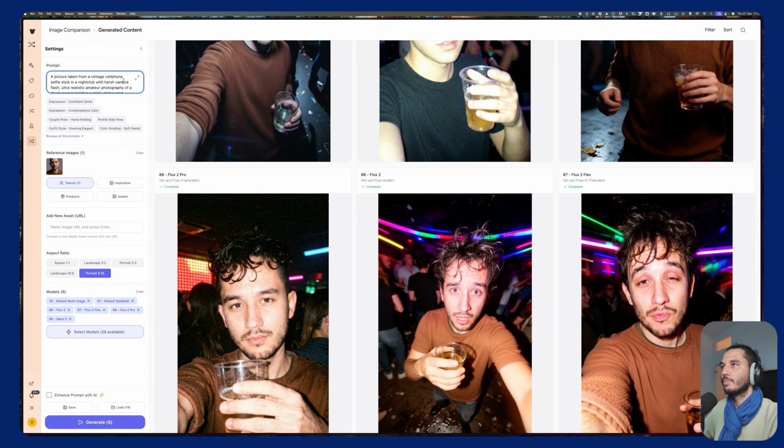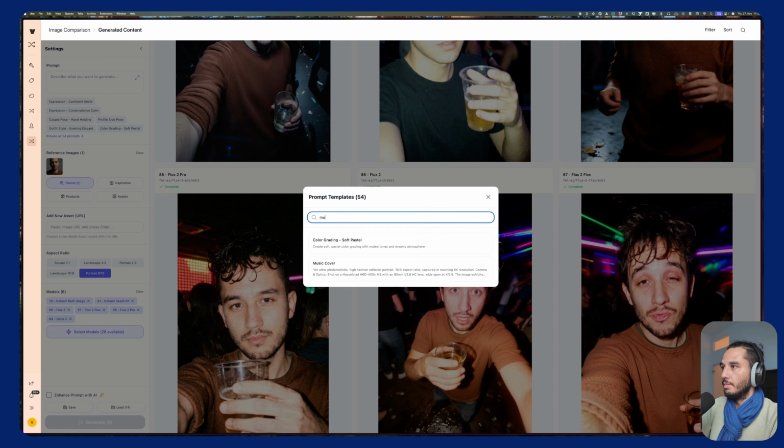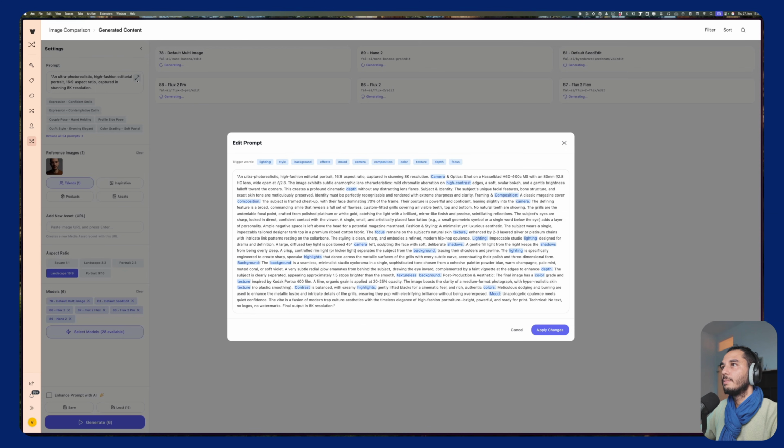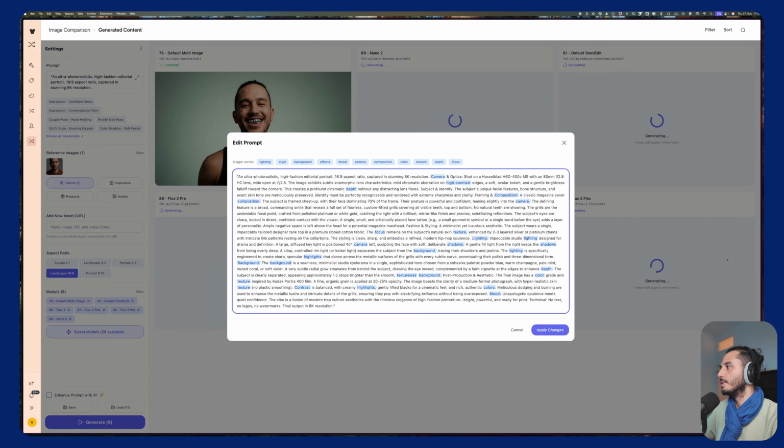Let's take out the prompt for now and add music cover. This is a very simple prompt. Let's do it landscape this time. Okay, let's run it again here. This time, this is the prompt. While it's loading, we can see basically it's just creating a portrait image. The first images are there.